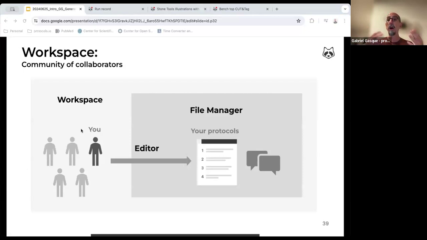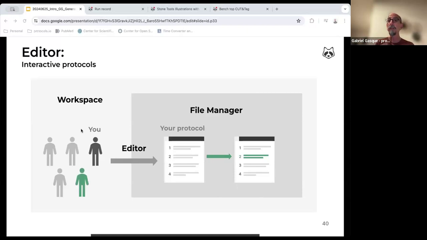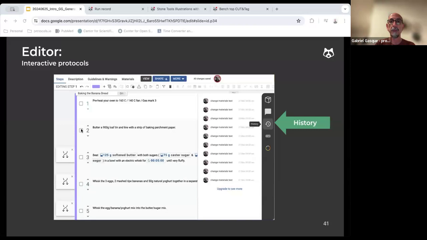Workspace members can comment on the protocols you are sharing with them through the workspace using the comment functionality that I showed you before. They can also take an existing protocol and make changes to that protocol if you allow them to do so. And there is a detailed log of all changes done to the protocol, so you can always go back to previous versions if you need it.